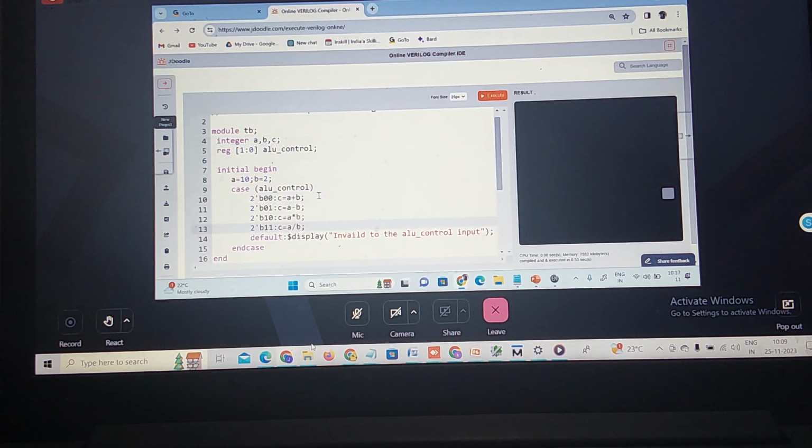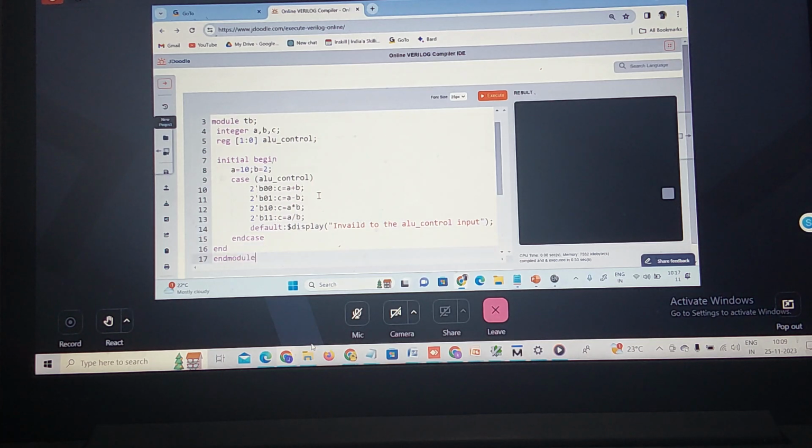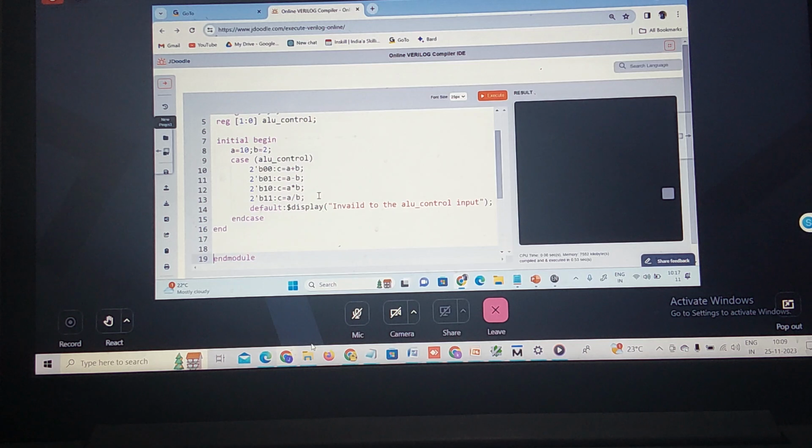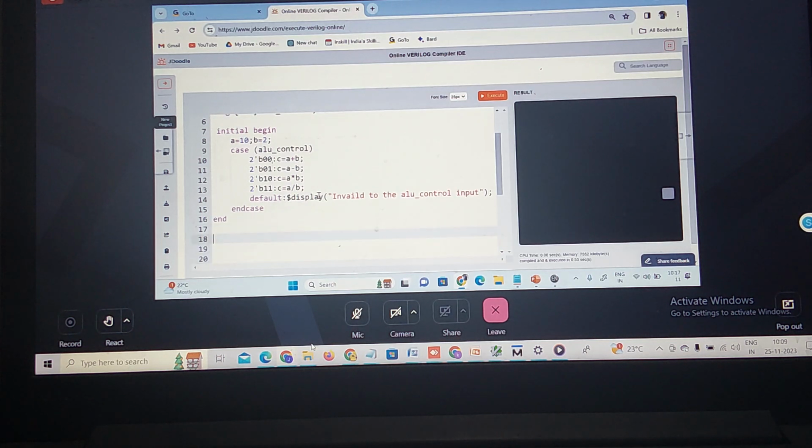So this is a case statement where we are writing arithmetic operations: addition, subtraction, multiplication. Now I want to monitor this. How do I print the outputs? Let us go with an initial begin. A is already generated. What am I going to generate? ALU underscore control. I don't need a concatenation here. ALU underscore control is equal to dollar symbol random.